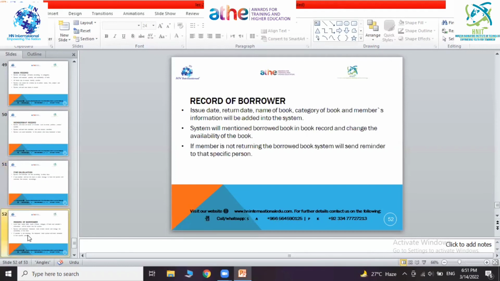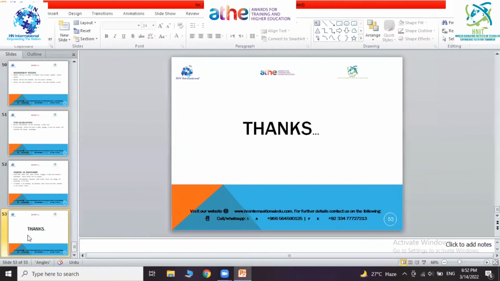Record of borrower: issue date, return date, number, name of book, category of book, and the member's information will be added into the system. When all things are added, the system will mention the borrowed book in the book record and change the availability of the book. If the available quantity is 3, then one will be subtracted from the availability of the books. The system will also update the availability of the book. If the member is not returning the book, the system will send a reminder to that specific person. That reminder can be in text form or in the form of an email.